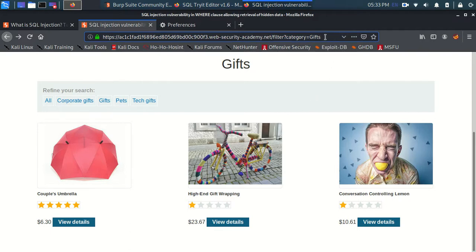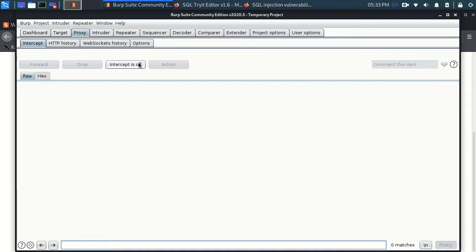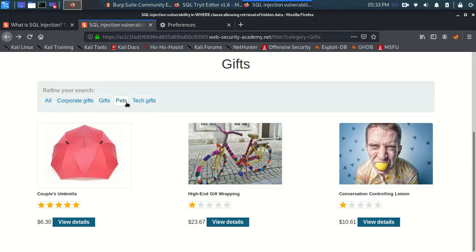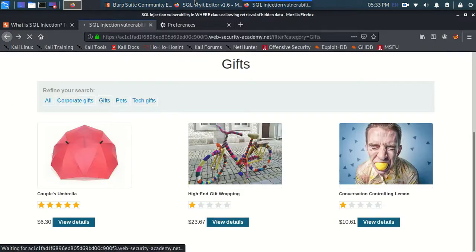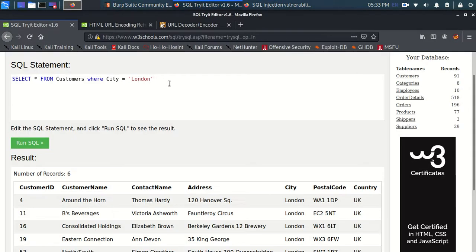So in Burp Suite, let me turn the intercept on, and let's again click on pets. As you can see over here, the request is going to the category pets. Now I'll explain what I wish to do. From this query, if I make another filter, like where city is equal to London and customer ID equal to 4, let me run this.